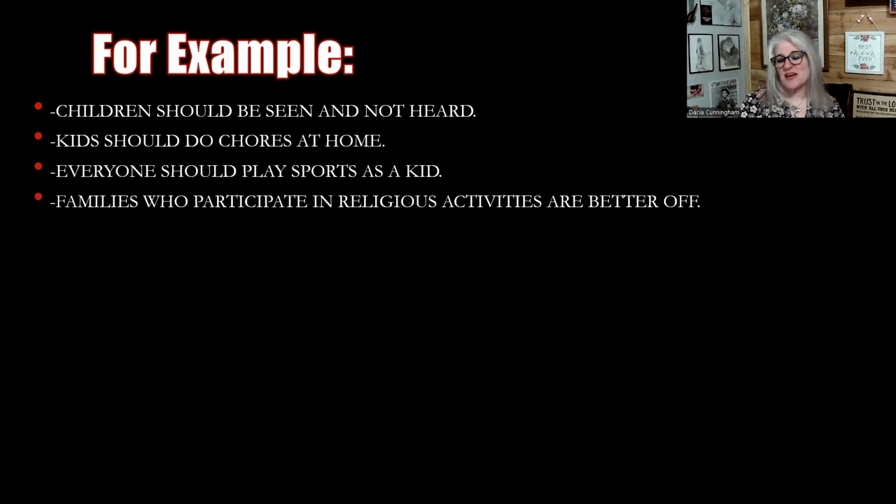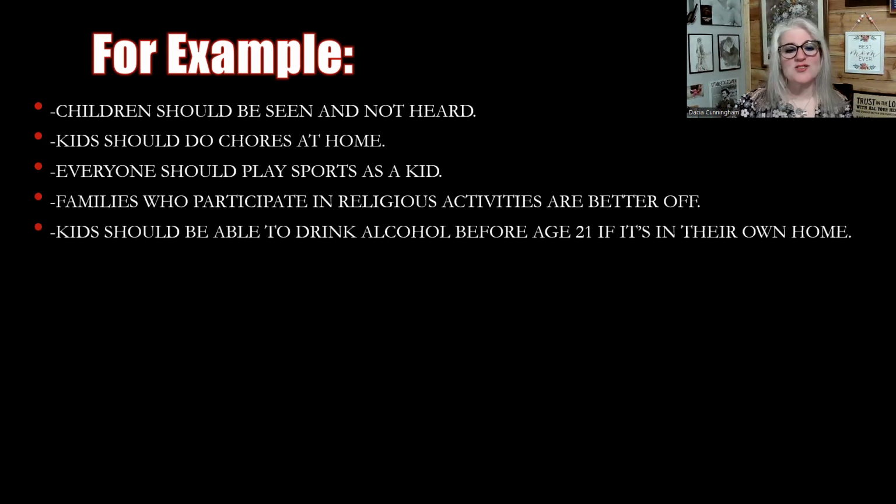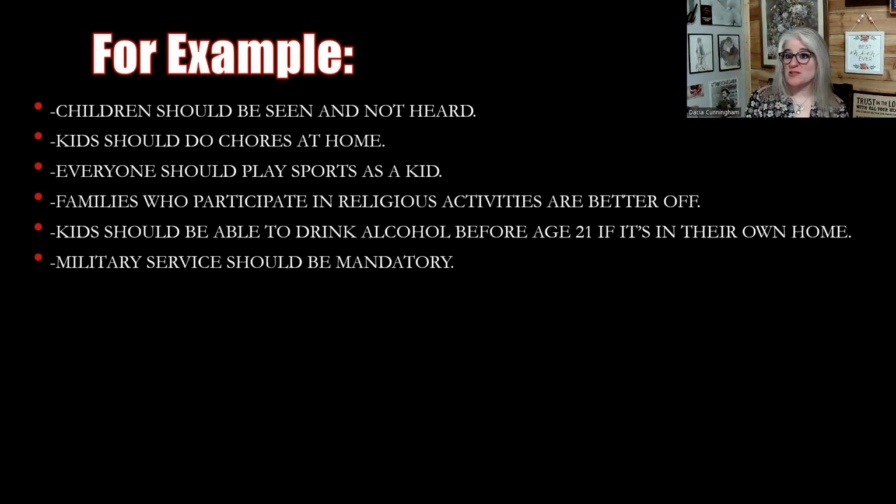Families who participate in religious activities are better off. This one's an interesting one because at this point you would think that my hand would be up, and it's not. And I have a reason for that, right? I have history in my own life that leads me to answer this the way that I do. Kids should be able to drink alcohol before the age of 21 if it's in their own home. We usually have a variety of opinions on this one. Military service should be mandatory. That could be a conversation another time if you want to know why I would raise my hand on that, but I do.